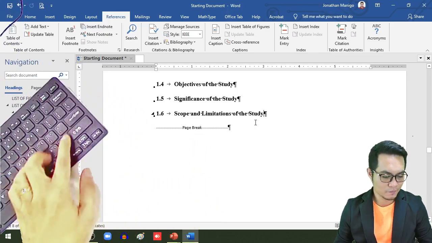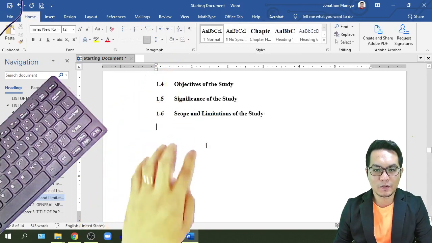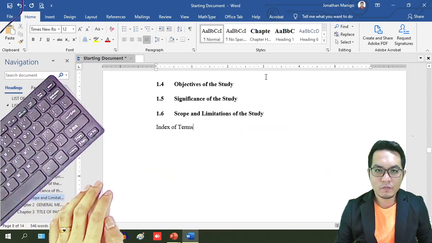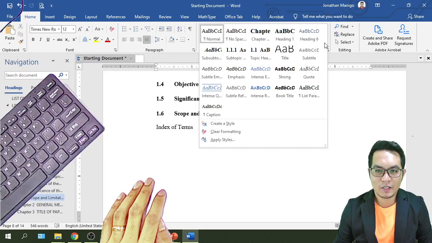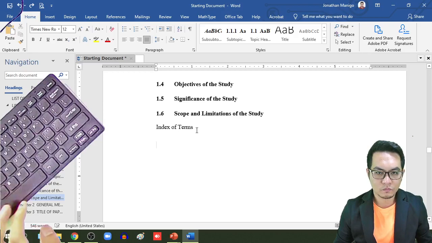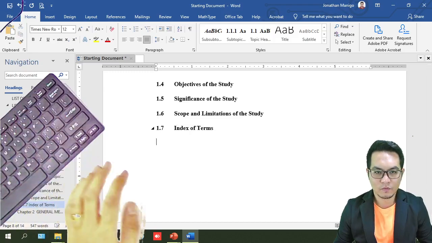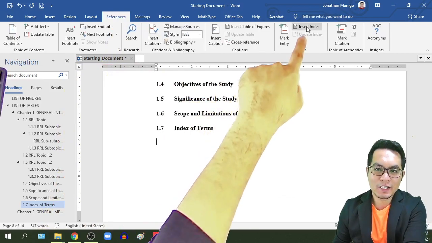There's a page break here. I'm going to enter that. I'm going to hide the formatting symbols, so click that one, and I'm going to generate an index of terms. For the index of terms, you can actually apply a heading to that. Say heading 1 point, topic heading, index of terms, topic heading. So it's 1.7. And then to generate the index, you just go to references, insert index.